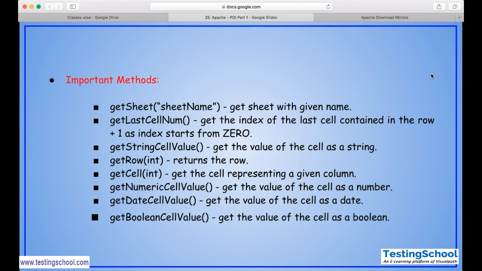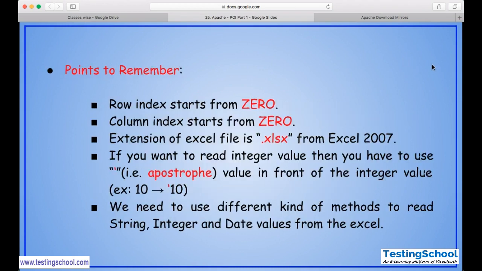If it has a date value, in Excel you can format a cell as a date, as a string, or as a number. According to that format, you need to use the method to get the value. getDateCellValue will get the date value. getBooleanCellValue gets the value of the cell as a boolean. So these are all the important methods in Apache POI.